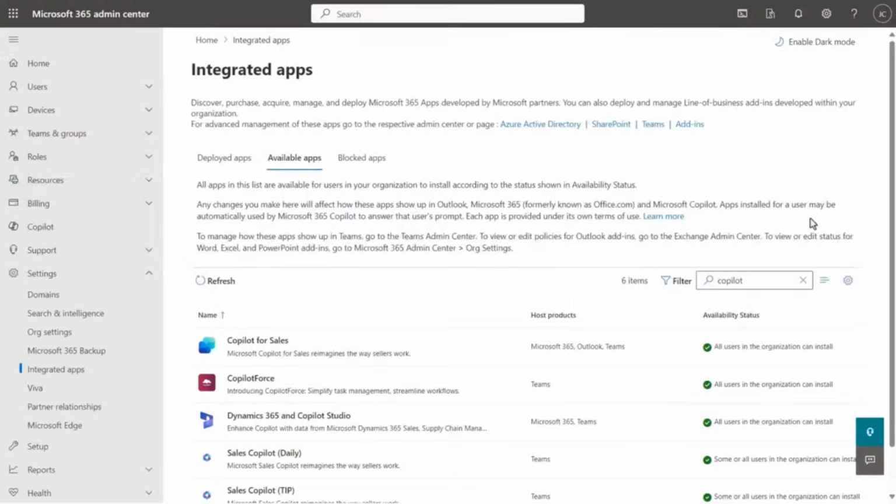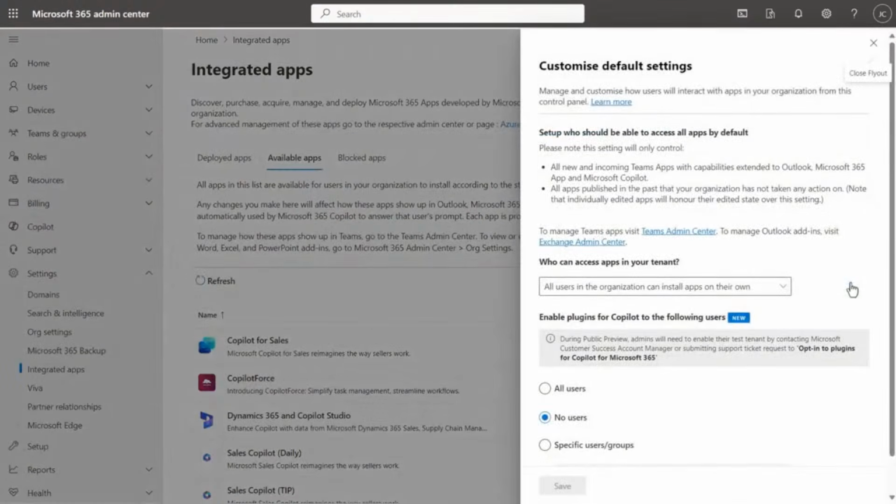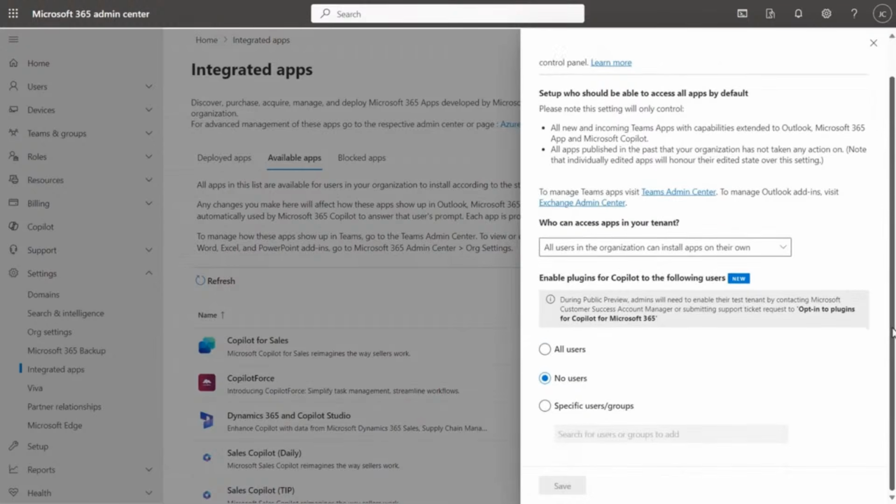Now, another thing to be aware of, obviously, as part of deployment, and I mentioned plugins before, all of that work's going to be done through the integrated apps experiences in the Microsoft 365 Admin Center. And just to go into settings here, what that's going to mean is that you'll be able to determine who can access different apps in your tenant. And for Copilot specific plugins, you can either enable for all users or disable and make it no users, or you can apply for specific users and groups.